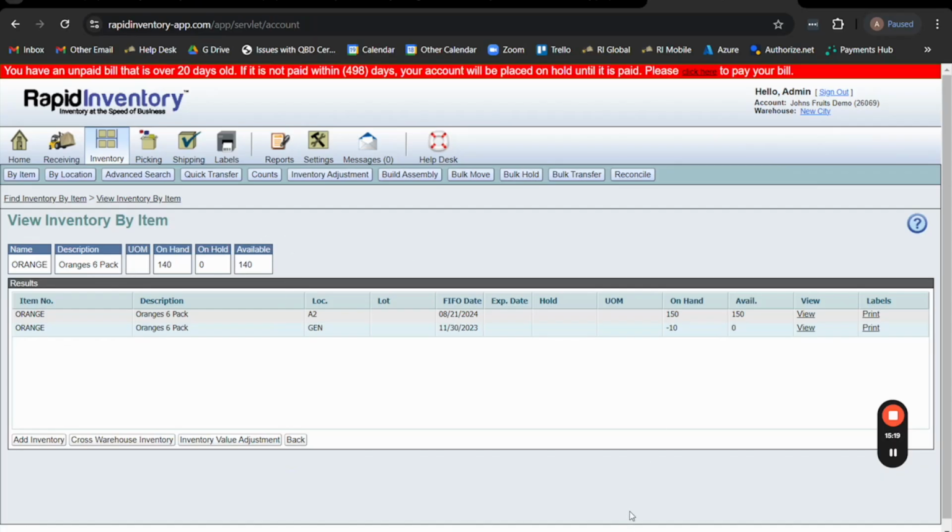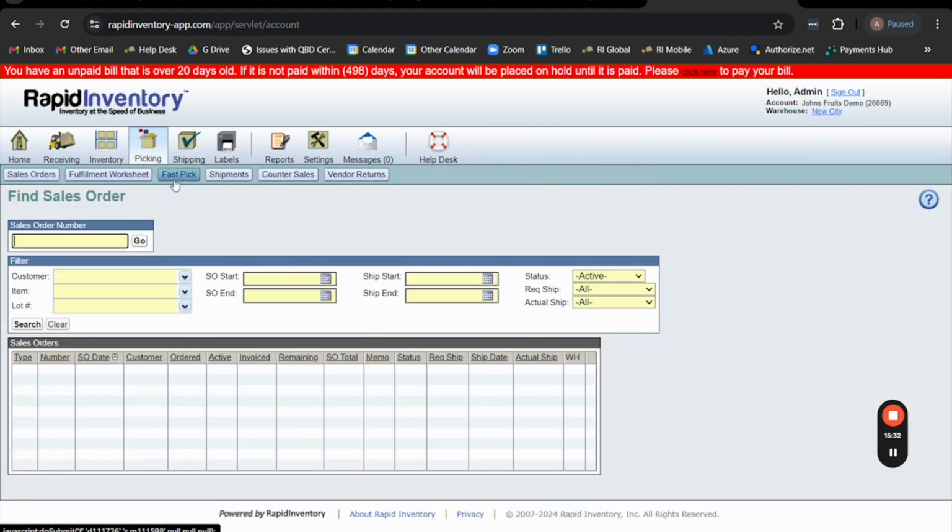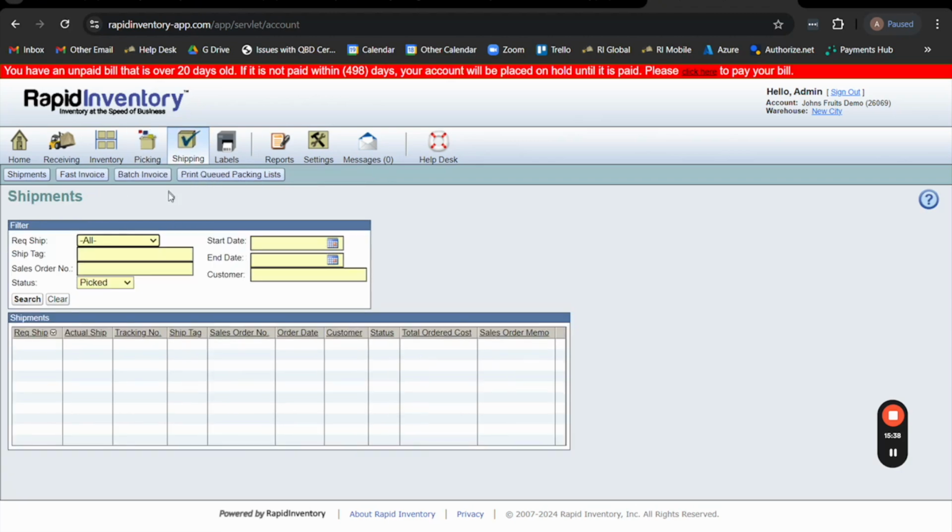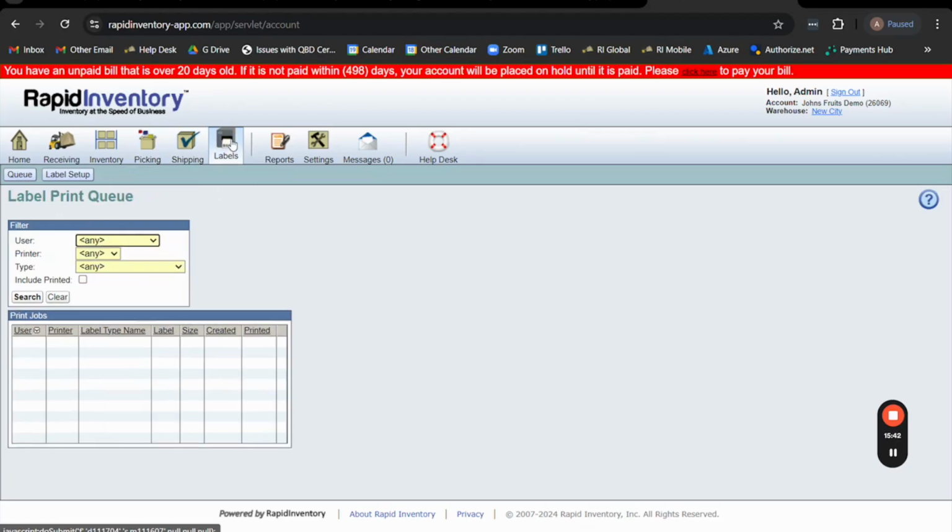This allows you to accurately track all of your inventory between multiple warehouses, between multiple locations. There's all sorts of other features in here that I didn't get to. There's fast pick, there's fulfillment worksheets, there's counter sales, there's vendor returns. Even in shipping, you can batch invoice things. There's also a way to print labels if you need. There's a whole section on that.